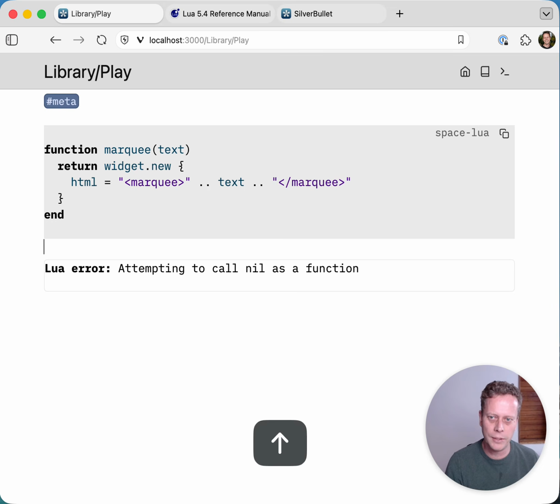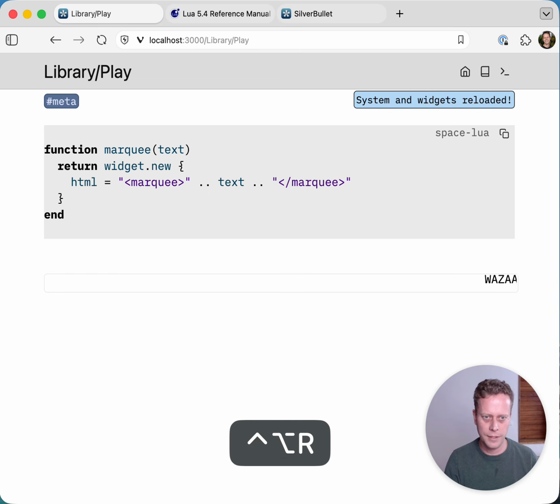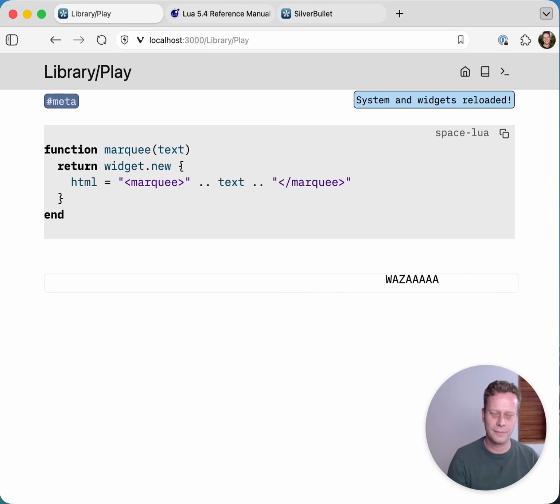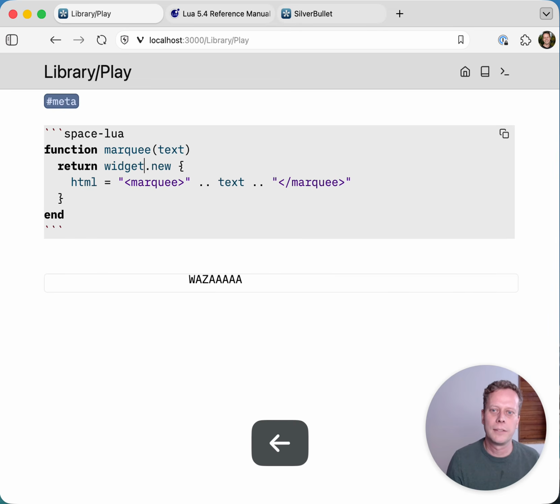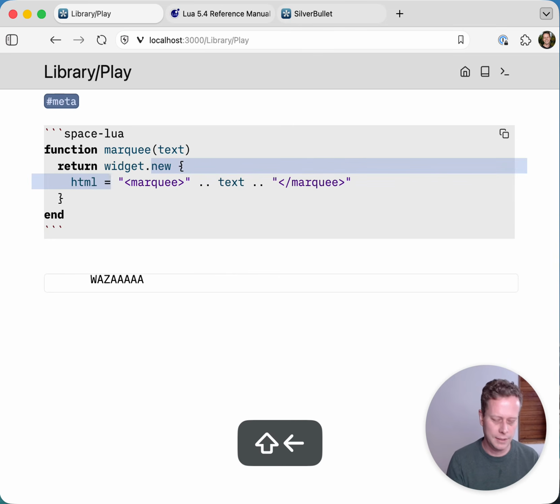Why does it not work? I first have to restart the system. So when I do that, there you go. Now we have it working, right? Again, let me show you this shorter version, which is this.